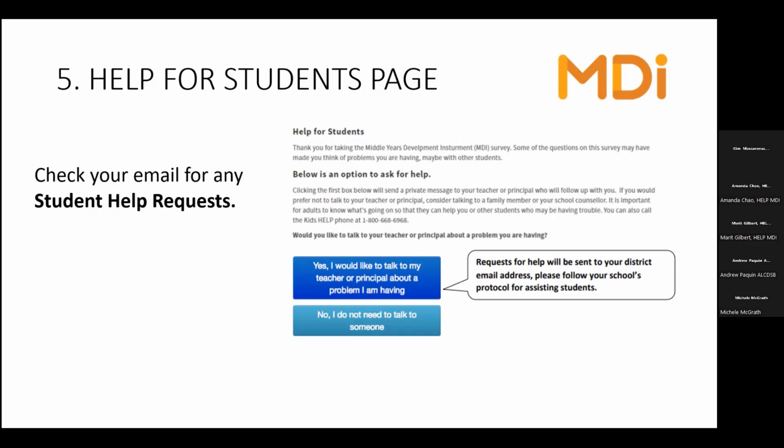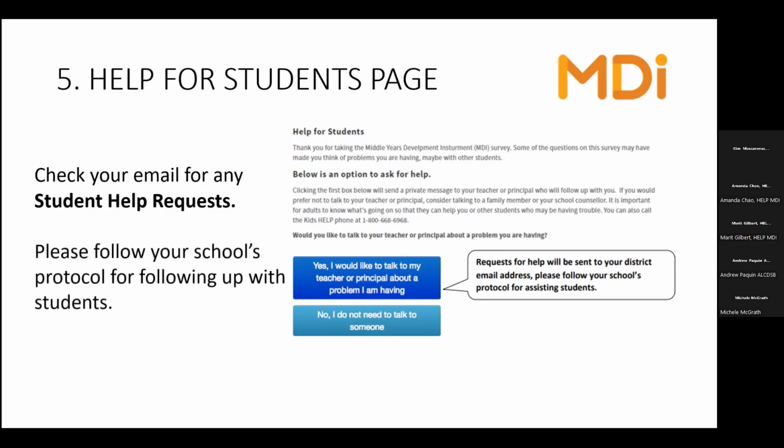Hence, they can press the first blue button that you see over there if they want to talk to their teacher or their principal. We have also added here the kids' help phone information. So if a student, for example, clicks on yes, I would like to talk to my teacher and principal, an email is sent directly to the classroom teacher and the principal with the name of the student that requested help. So please follow your school protocol for following up with the students.